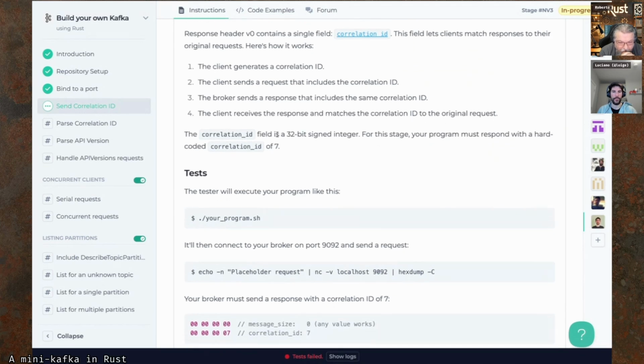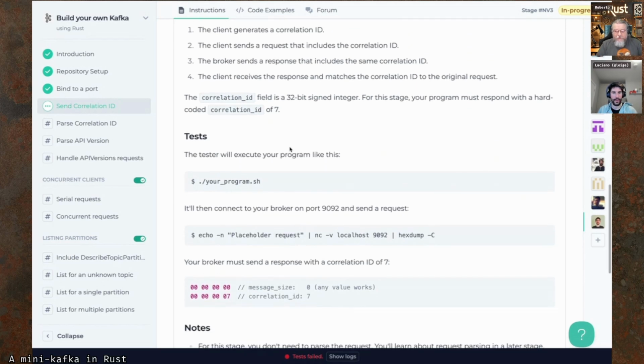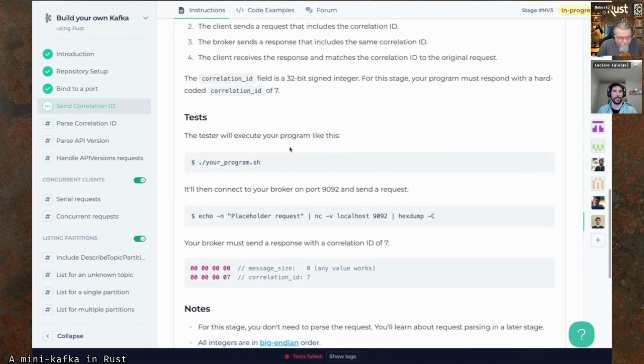The correlation ID field is a 32-bit signed integer. For this stage, your program must respond with a hard-coded correlation ID of 7. Okay, so we don't even need to read the packet that is coming through. We just have to send out a message size, any value, and the correlation ID 7. That's my understanding as well.